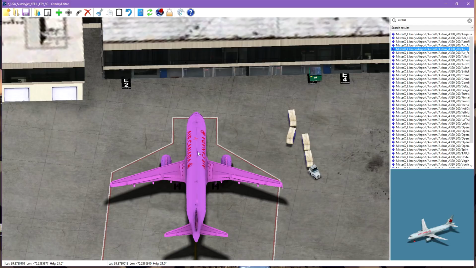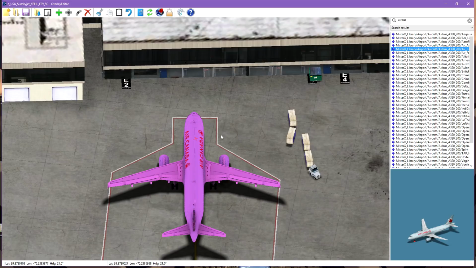So he looks off a little bit. I know for a fact, for some reason, when the scenery actually loads in X-Plane, the ground markings here are not exactly where they are right now in Overlay Editor. They're actually shifted over to the right a little bit. So I'm going to move our plane over one. Yeah, I guess one for now. We'll just do one for now. So you see how it's slightly off center now? When we load it into the simulator, it's going to be dead center.